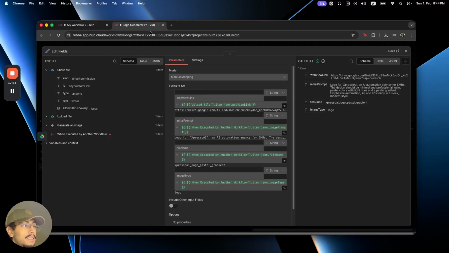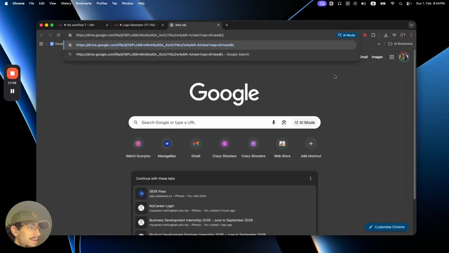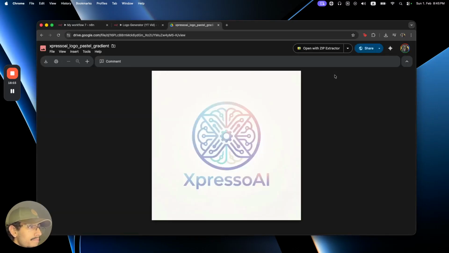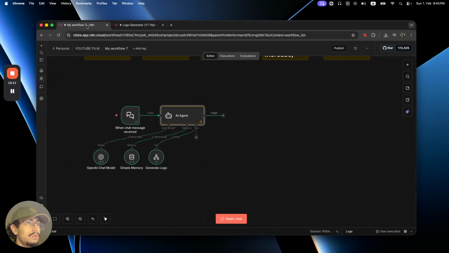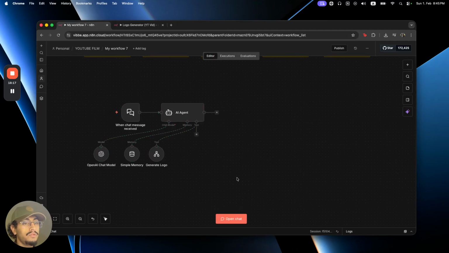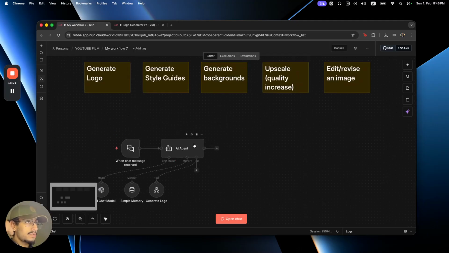Anyways, the good thing is that since we have the web view link, we can actually just view it right now. If I open it here, Espresso AI. Yeah, not bad. Okay, so this is working so far so good. I'll clear this execution. We have generate a logo working. Okay, what was the next one?